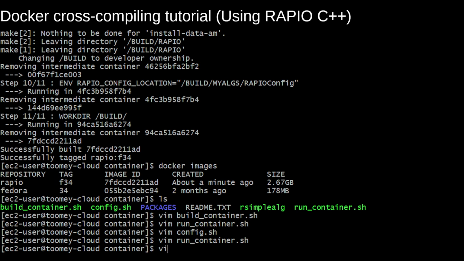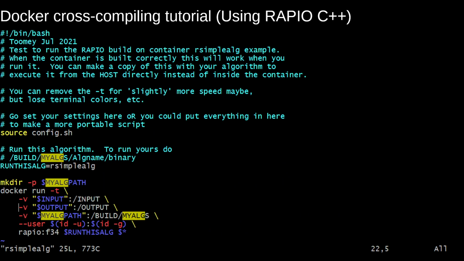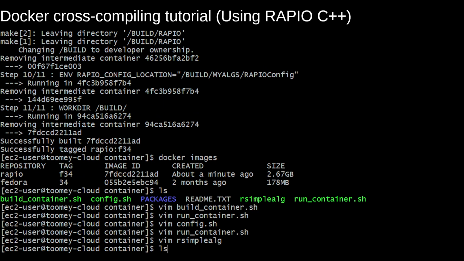So what I want to show is this. There's an algorithm in RAPIO called SimpleAlg, which is one of the example algorithms. If you look at this script, it's the same thing where I'm reading the input output folders, and I've got run this alg, input, output, my alg, and I got the user. But instead, I've got the binary. I've got my algorithm, the RSimpleAlg, because I know that RSimpleAlg is in the path on the container. So if I run this script, it'll actually run the command as if you were running the binary.